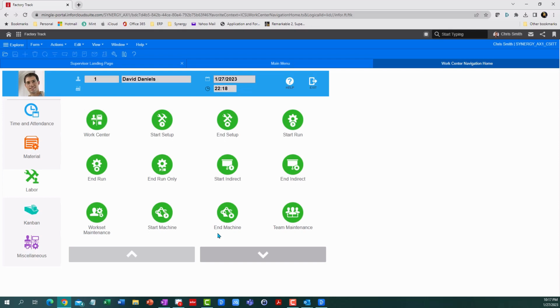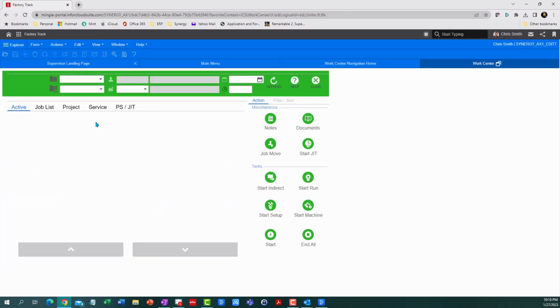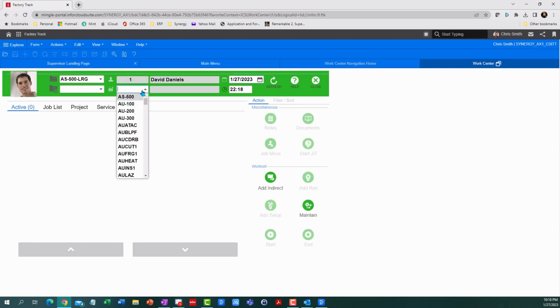You might not use all of these, but just know that you have these options available to you, but you can also remove some of them if you want to just keep it nice and simple for your users. These options are also compatible if you want to use paper travelers with barcodes they can scan with any handheld device. But the Work Center is one that's used often because they can come in here and see a list of operations scheduled to their work center.